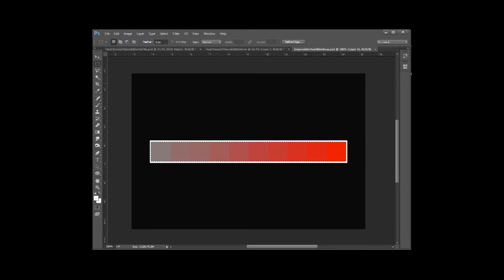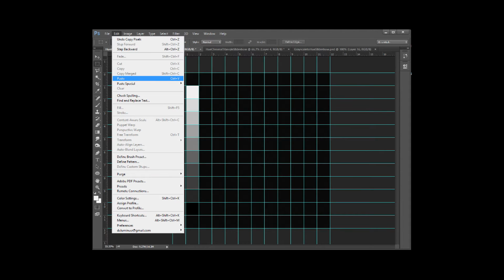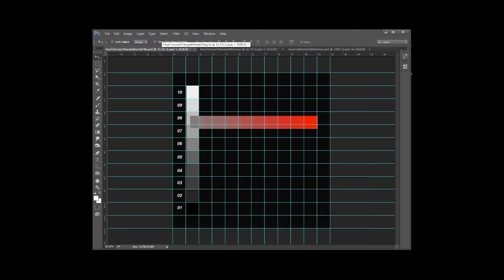Now I'm going to select everything inside of the white frame. I want to transfer this to the Hue Chroma Triangle file. So once I have the area selected with the rectangular marquee tool, I will go to Edit, Copy, or Command-C. Toggling back inside of the Hue Chroma Triangle file, I will do an Edit, Paste, or Command-V. And the file drops here on its own layer. As you can see, you can move it around independent of the background layer.